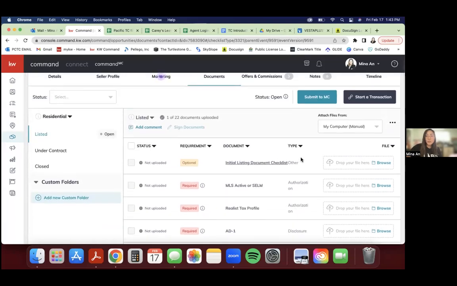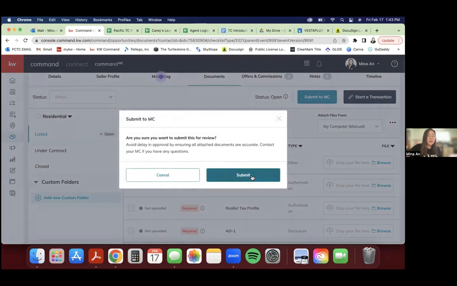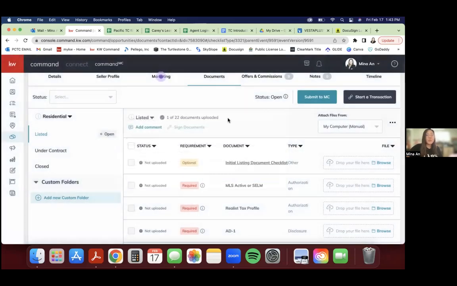So once you submit anything, I advise, even if it's just one piece of paper, that you hit the submit to MC button and then hit it again to submit, because that will notify your office, whoever is the person checking the paperwork, to go and look at the new thing that was uploaded. So even if it's just one piece of paper, we advise to always hit that submit button, because in case there is something wrong or something that needs to be dealt with, we'd rather catch it sooner than later and not at closing.